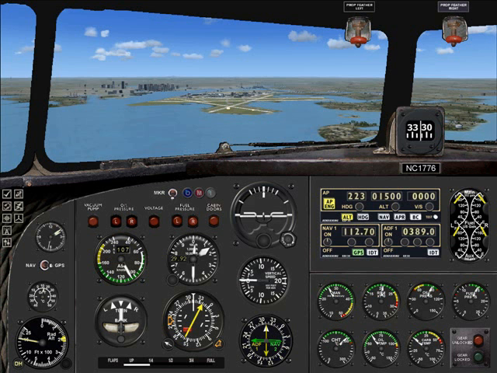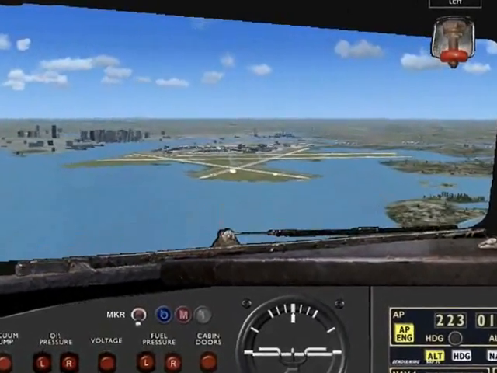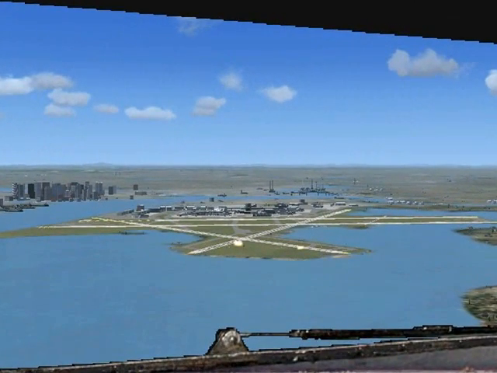Here we are approaching Boston at 1,500 feet. Note that the GPS has not aligned the aircraft with any runway. We must do that manually. Much more on this topic in later videos.